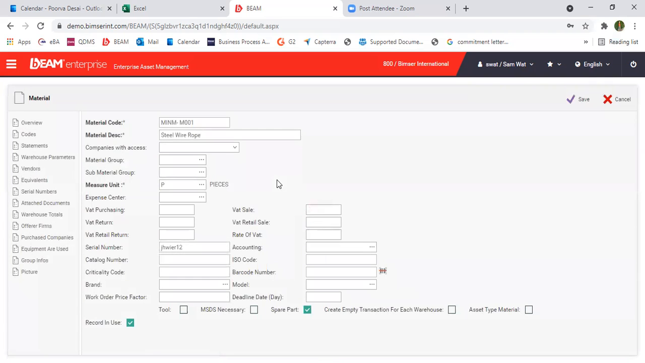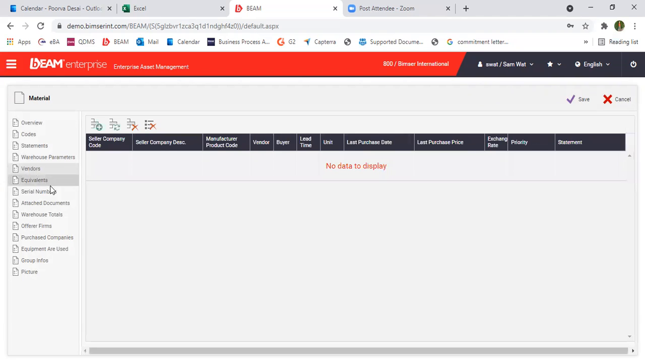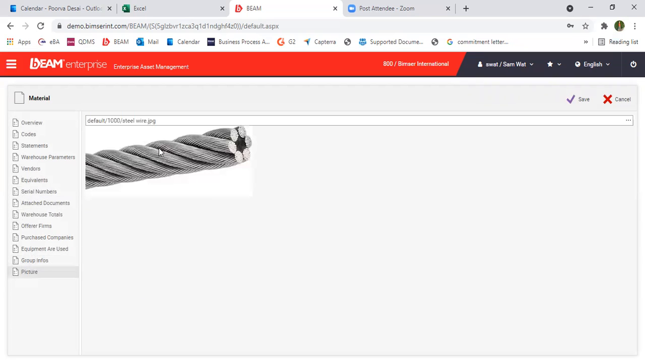All right, so just like before, we have our material code as well as the description and the measurement unit. And on our left here, we have our warehouse parameters. So here we can see the minimum material amount as well as the maximum material amount, as well as the safety stock level. And we can also see the vendors and attached documents as always. And we also have a picture of our material.